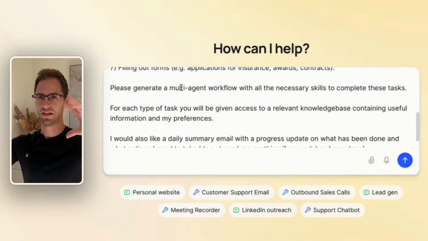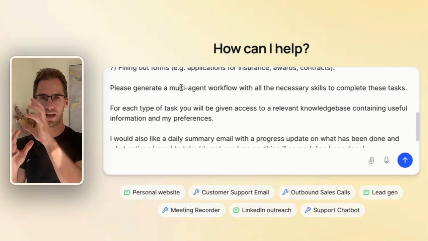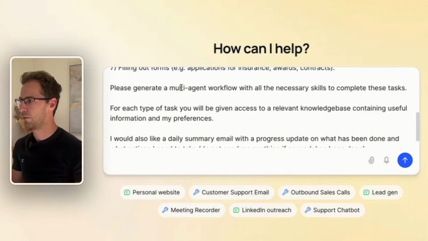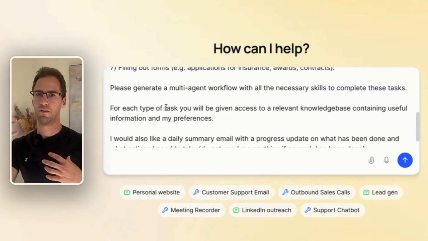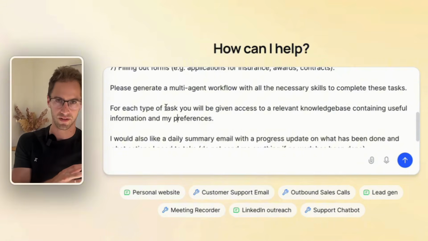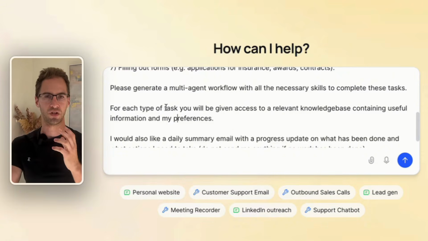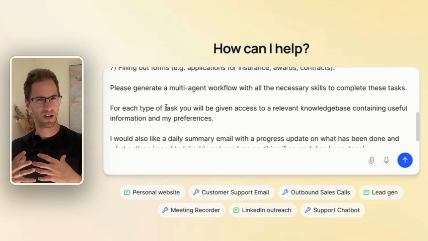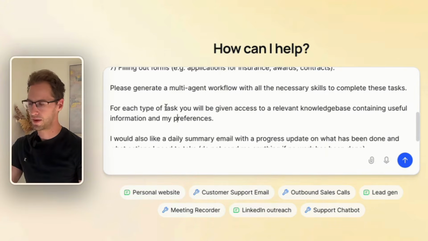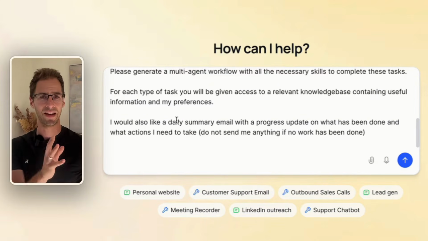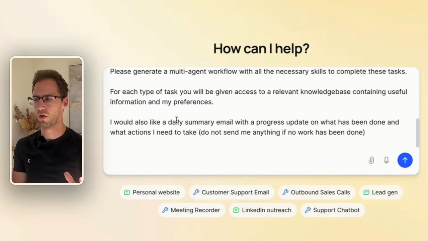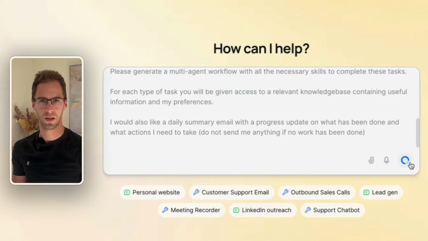I want one agent to take all that information and work directly with me. For each type of task, I want to be able to give it some knowledge, so that if it's booking a flight, it knows what airlines I prefer to fly with. If it's managing my inbox, I want it to do it in a way that makes sense for how I like to do my email. Then I want a daily summary email, rather than getting emails every time it does a task, that tells me any actions I need to take and an overview of what the AI assistant has done that day. So we're just going to hit go and see what it comes back with.